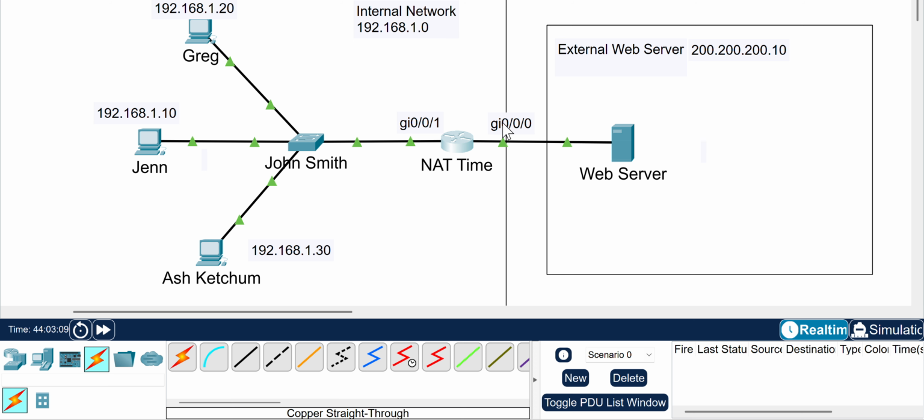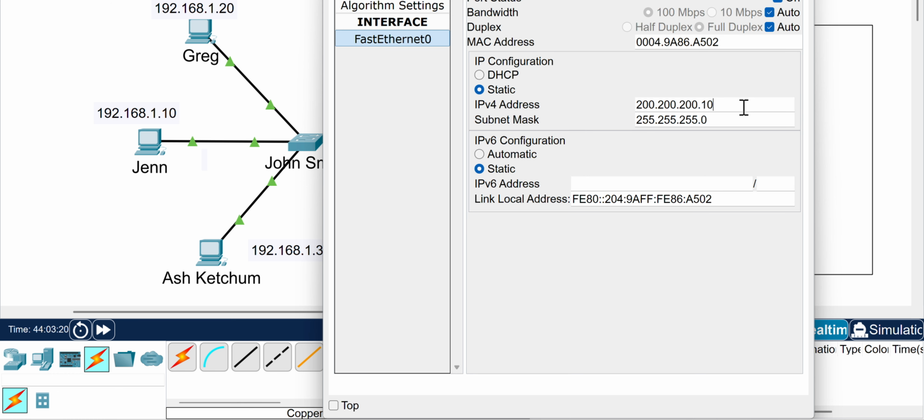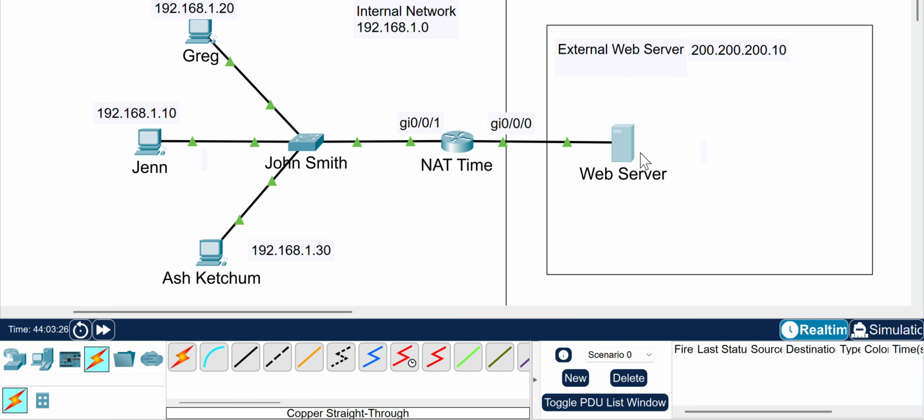So here's our main thing. Before I forget, you're going to have to also configure the web server. Here's its IP that I gave it. Again, you can give it any IP you want. Just make sure that it's a public IP address, okay? So I gave it 200.200.200.10. So that's configured.